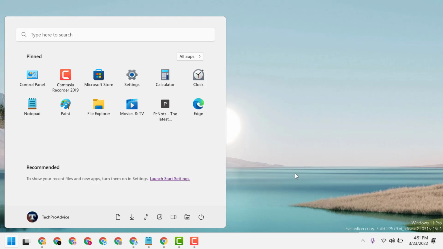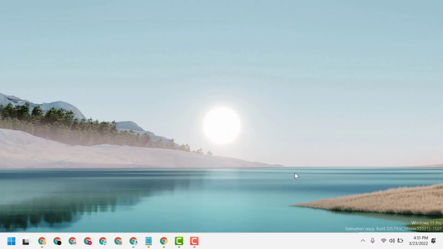So hopefully, guys, like this you can update and restart your Windows 11 audio driver.